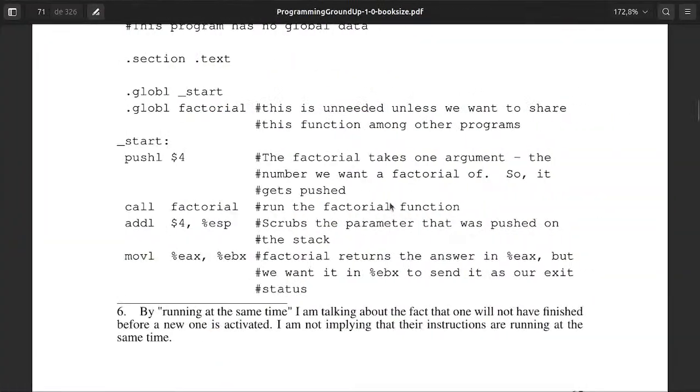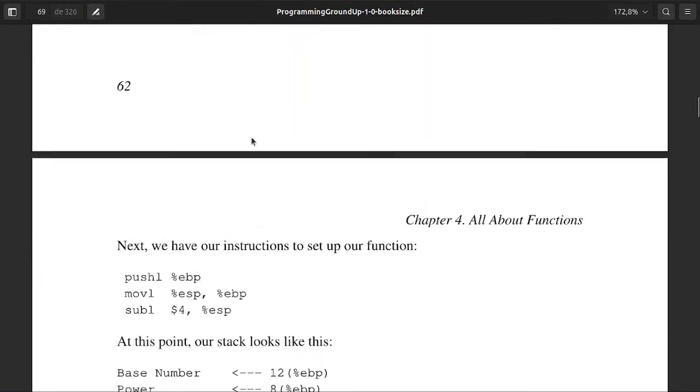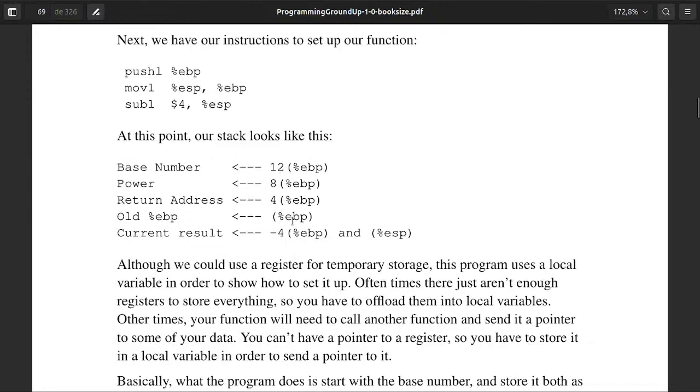So let's see how we format this in our book, because yeah, this is how we use it here. For example, I have my return address here. Yeah, and ESP usually is the end of the stack, right?